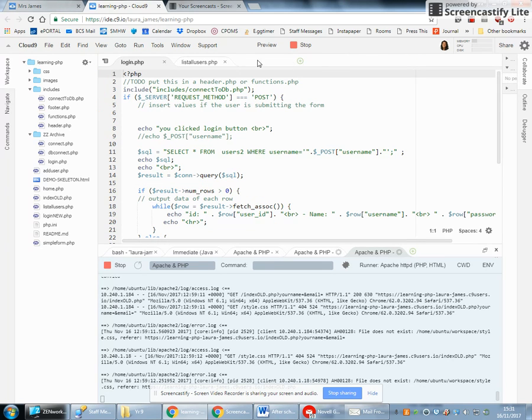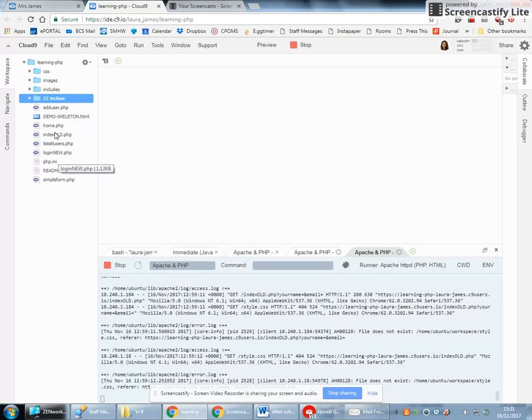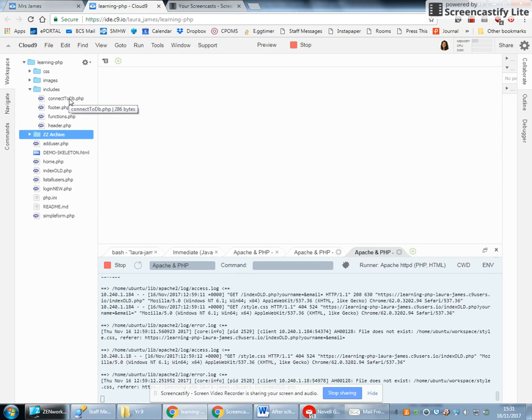So what I've got here, I'm just going to close down all my PHP files. What I've got here in my project folder is the main pages of the website. For example, login and index and home are in the root. I've also got a subfolder that includes included files. So this is a way to show other PHP files that might be included in other places. And in there I've got connect to DB, which allows me to connect to the database.